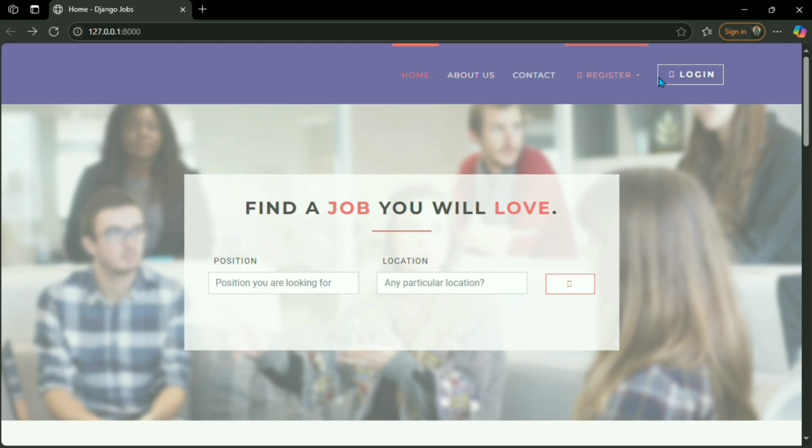Here is the home page, about us, and contact page. For login we need to register first. For registering, there are two options: employees and employers. Employees want to apply for jobs, and employers are the ones who hire employees. First we will go with the employer.